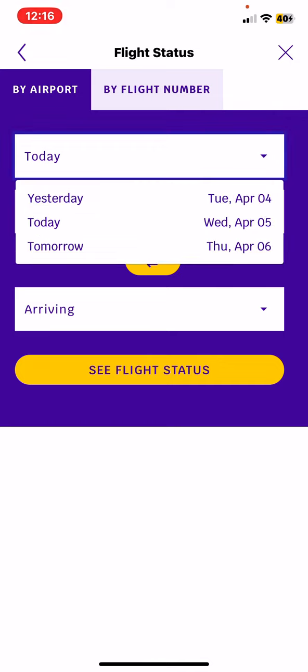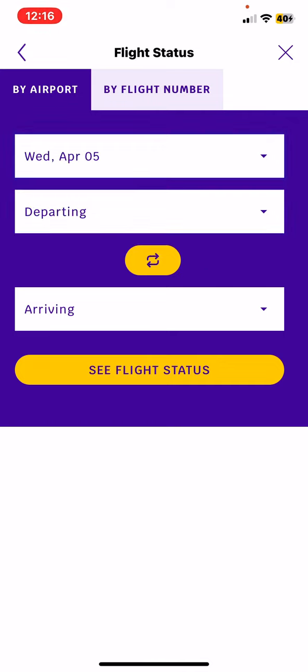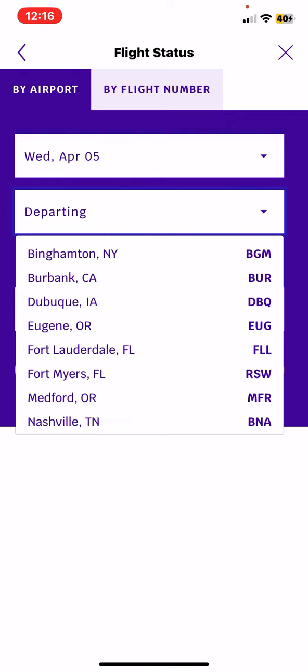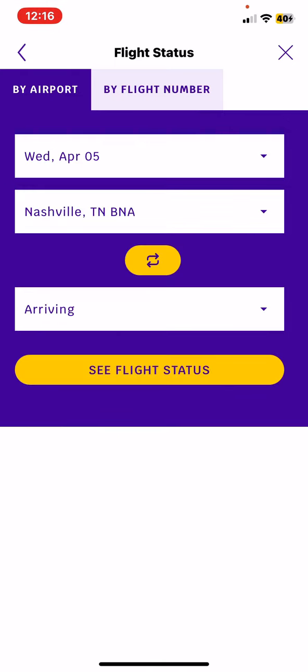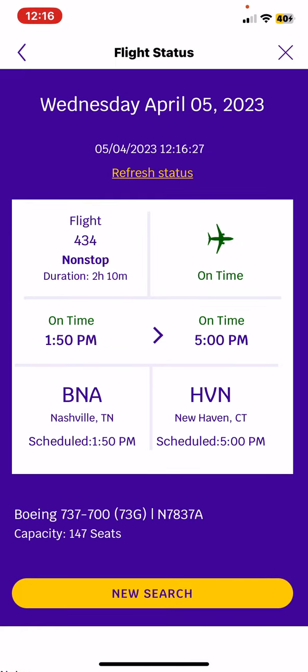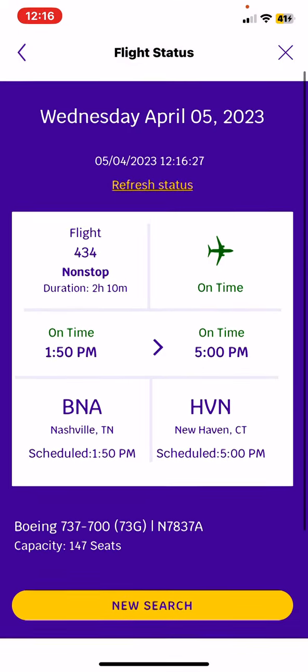And then you have to set the departure date. And then you have to set the departing airport. And then the arriving airport. And then click on the See Flight Status button, and your flight status will appear here.